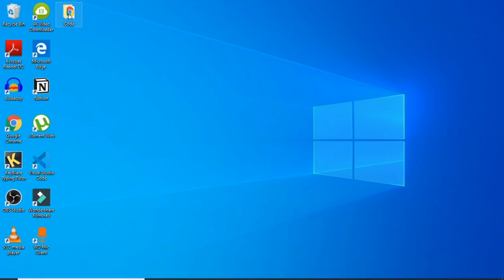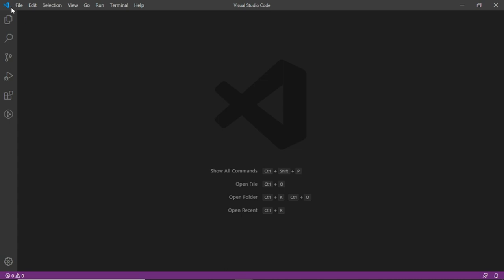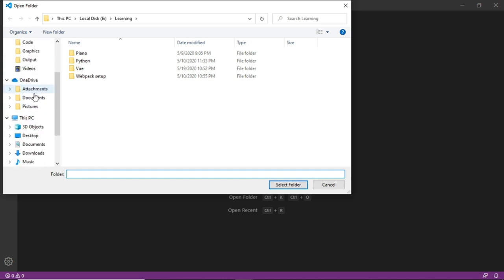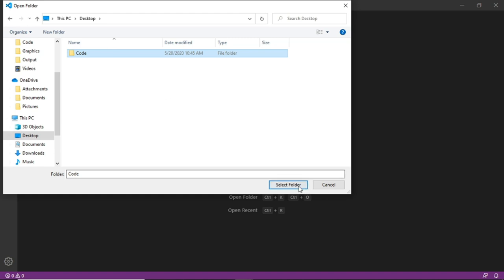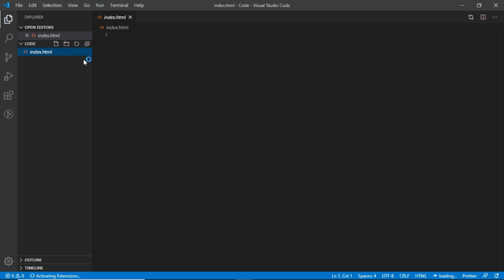So the second thing is opening up your Visual Studio Code, or it's opened up in another window. Let me just grab it. So you go to File, then Open Folder. Then you go to your desktop where you saved the file, click on Code, then select Folder. And you can see the index.html file has come. Then when you click on it, it creates a tab. And if you want to create another file, just click on this and write index2.html, and it will create another file.